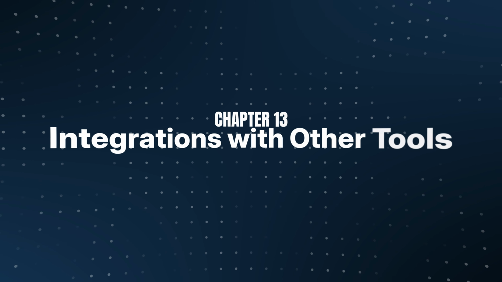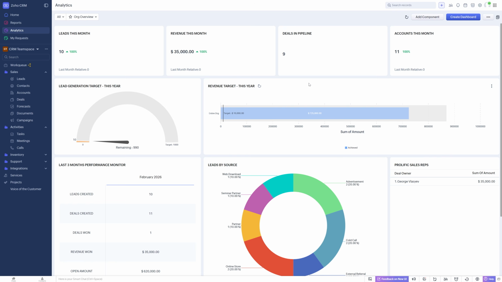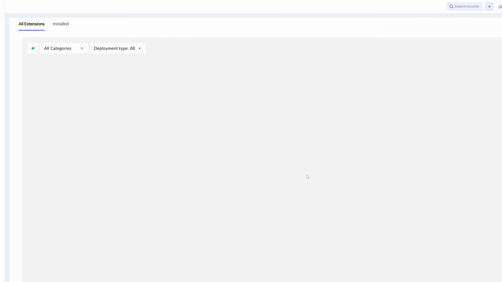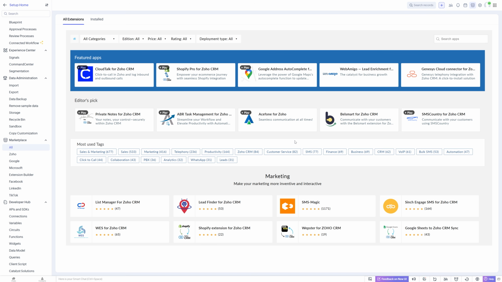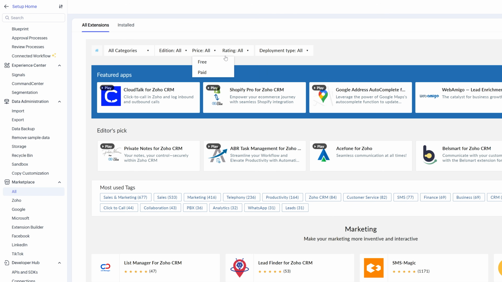Chapter 13, Integrations with Other Tools. Zoho CRM integrates with over 1,000 business applications, including Slack, Google Workspace, and Zapier. Here's how it works. Click Setup, the gear icon in the upper right. Look for Marketplace. You'll see many popular apps listed, but go ahead and click All. That will take you to the Marketplace, where you'll be able to browse through tons of apps to find the one you're looking for. You can also search by category, price, and much more.